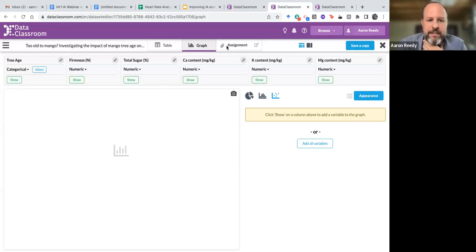I showed you table, then assignment, and now we are at graph. This is the heart of the DataClassroom tool, and it's built around the philosophy that you should explore your data visually. And that is advice that I stand by, whether you are teaching year 6 students in middle school, or you are teaching a second-year PhD student to work with data. It's something that applies at all levels.